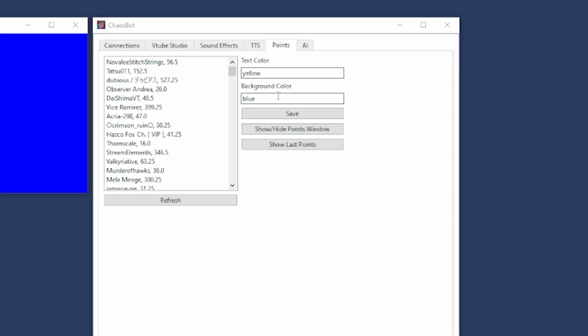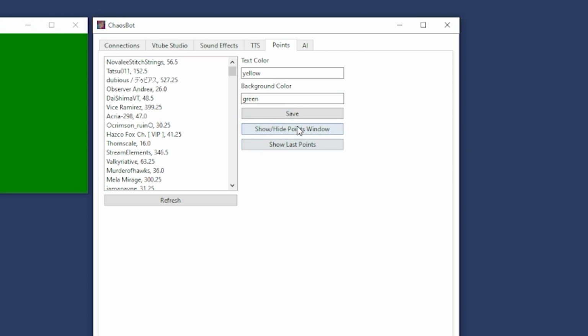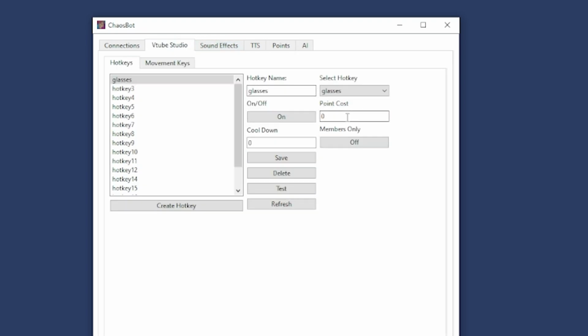You can change the text color and the background color by either putting in the names of colors or their hex code numbers, and you can always hide this at any time. The points still work whether or not that window is shown. Points just serve as another way to limit the uses of certain functions.